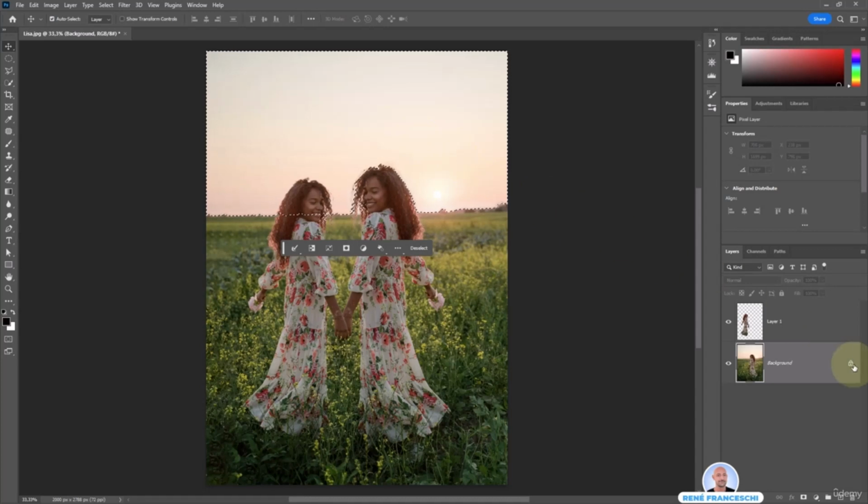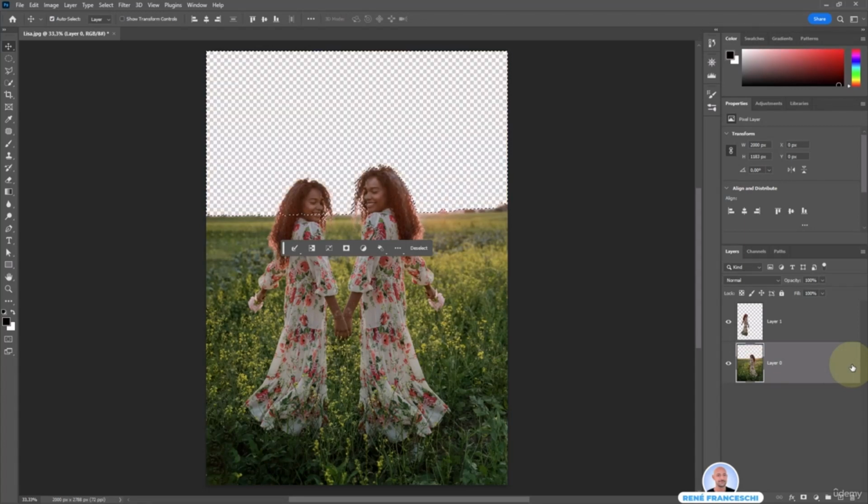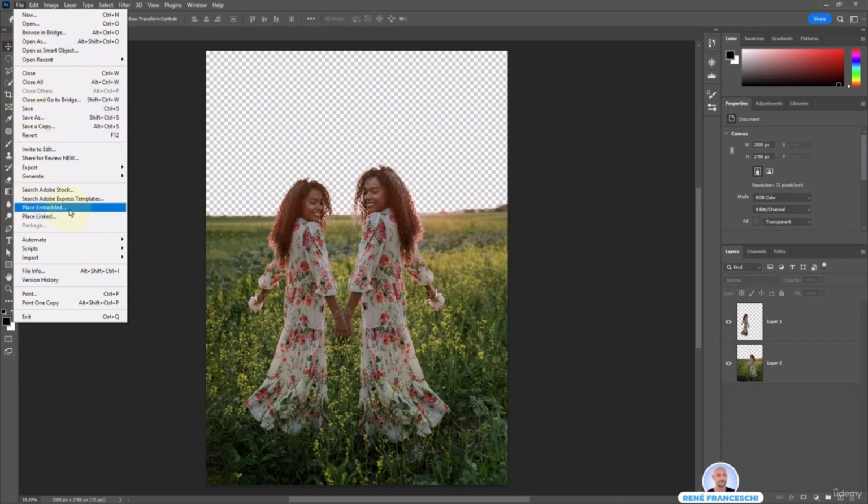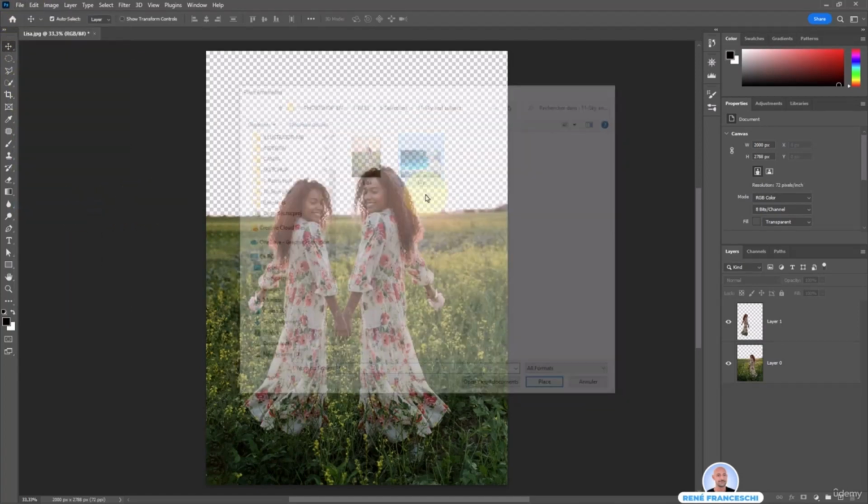For that, let's unlock the layer by clicking on the padlock icon, then hit the Delete key to remove the pixels of the selected area. Click on Deselect to remove the selection. Now let's import the image of the new sky. I'm gonna go to the menu File, then Place Embedded, and I select the sky in the Good folder.